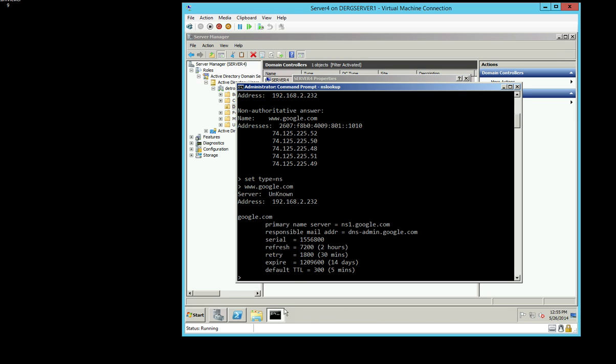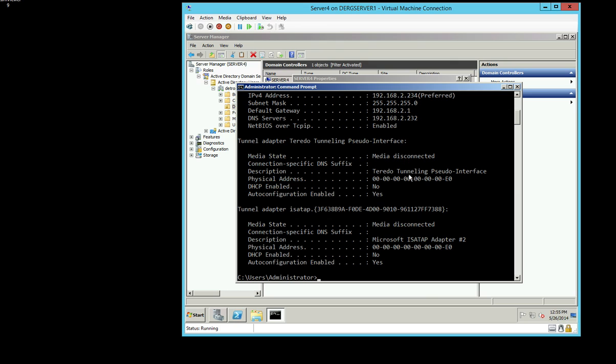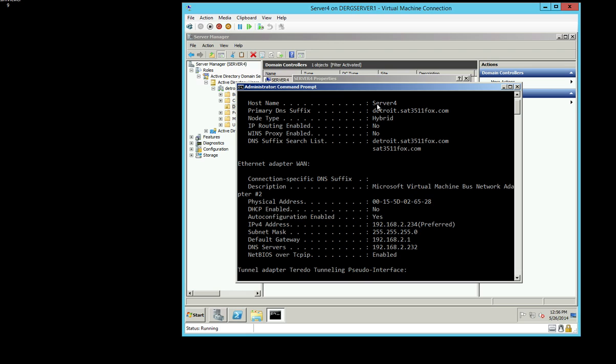Okay, I'll be using the same tools once again here. Let me clear this, and this is the IP configuration. Scroll up. There we go. Its host name is at the top, server 4, under the Detroit domain. And the IP address is 2.234. And the DNS server is using 2.232.